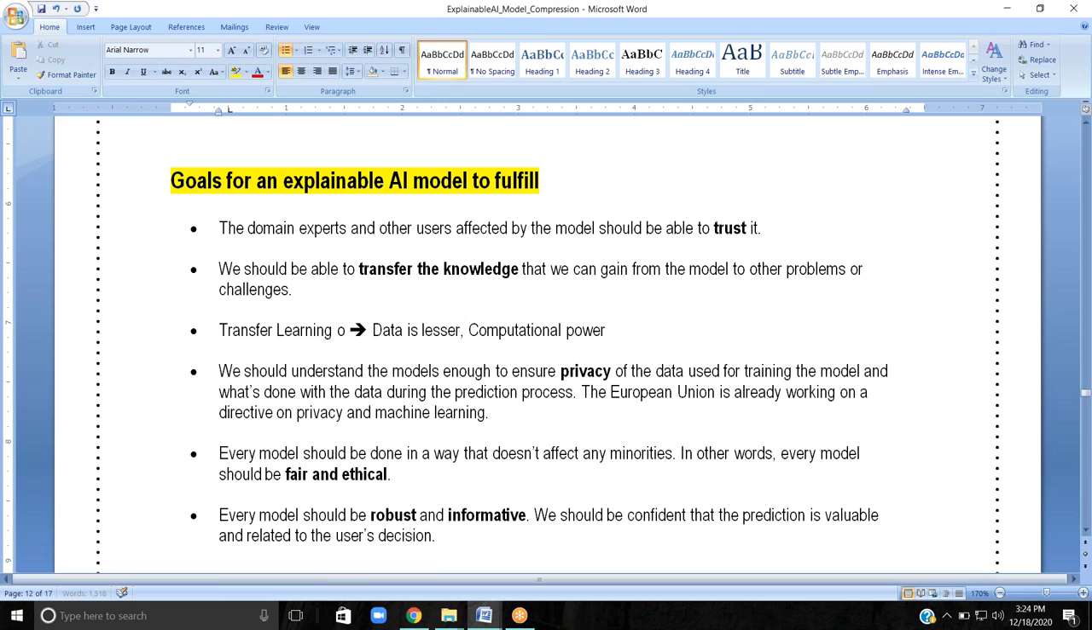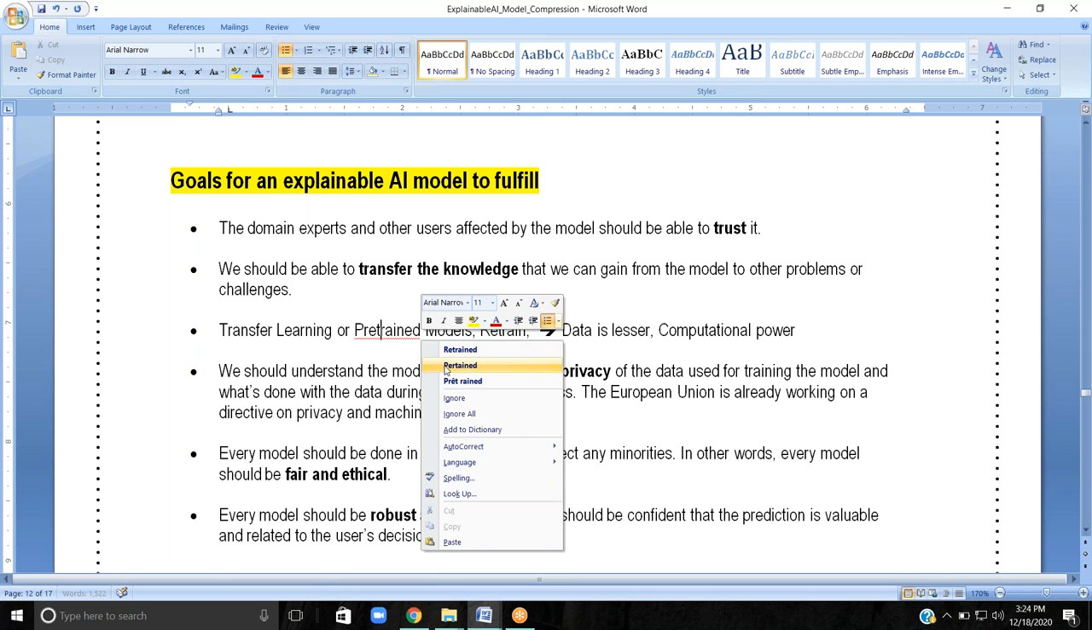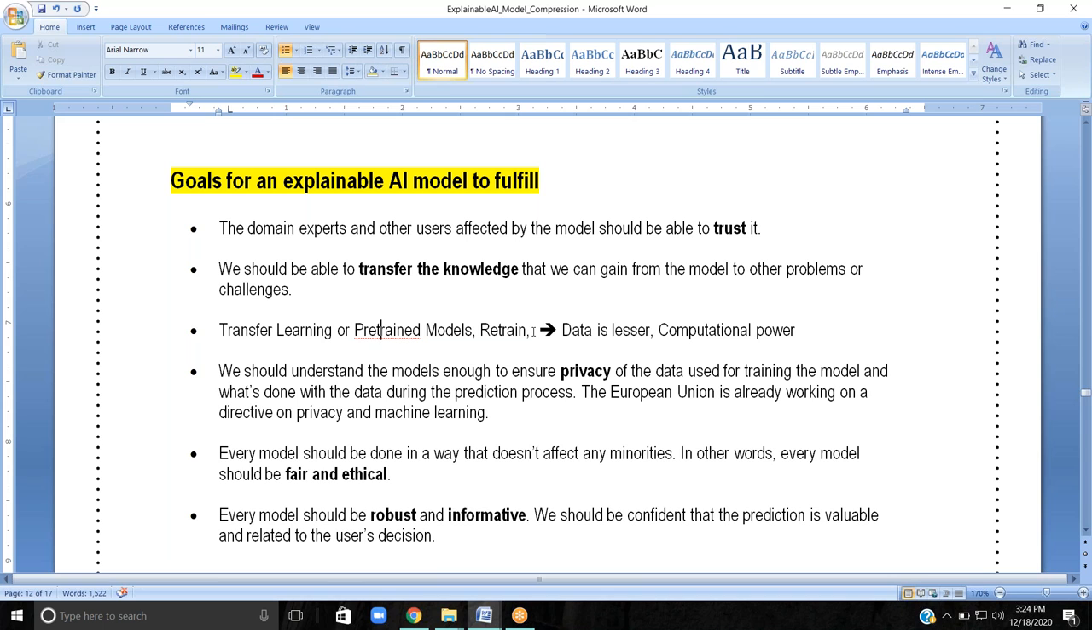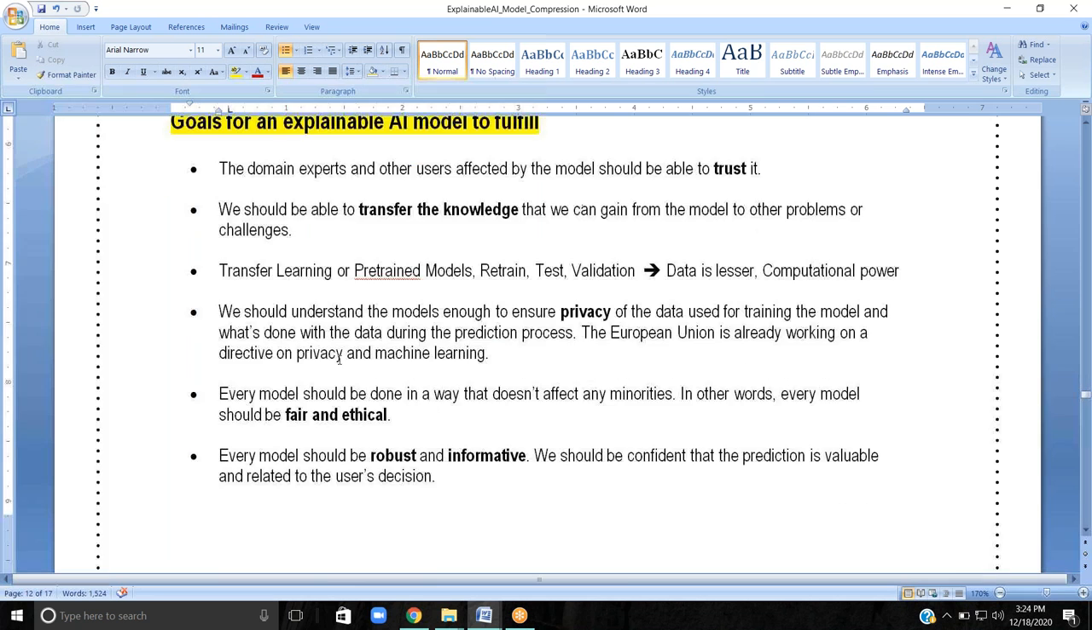This is otherwise called pre-trained models. Pre-trained models are taken, retraining will happen, then testing will happen. From pre-trained to retrain to test. From the test, validation will happen. This is the concept called transfer learning, especially transfer learning. This explainable AI is highly justifiable.